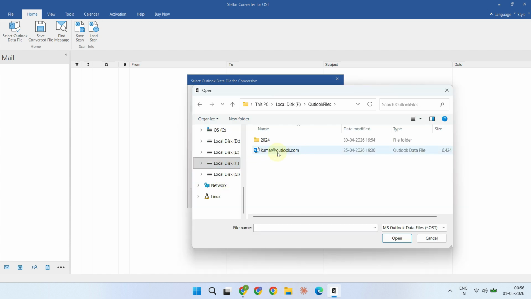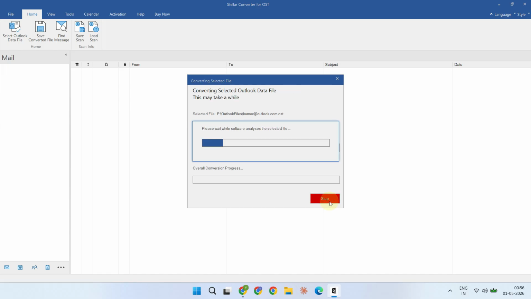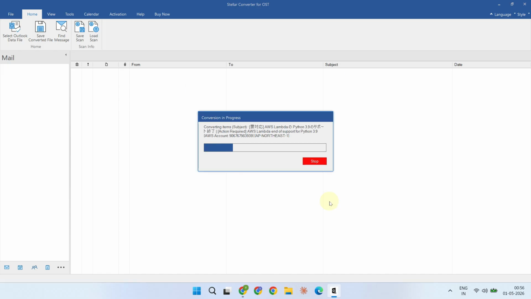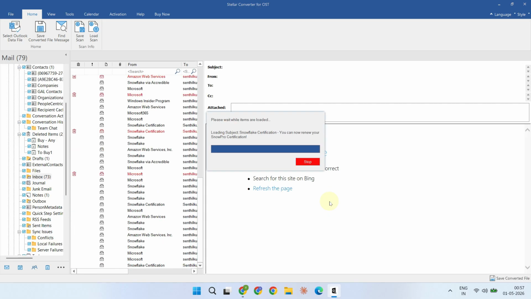Once you locate your OST file, just select it and click Convert. Now Stellar Converter for OST kicks off the conversion process. This may take a few minutes depending on the size of your OST file, so please be patient while it works its magic.